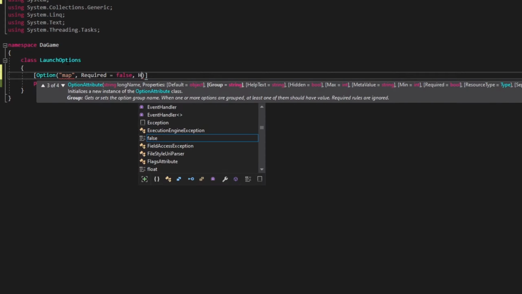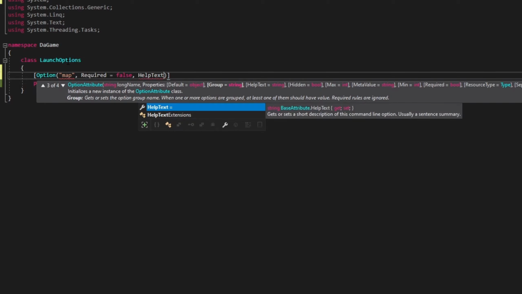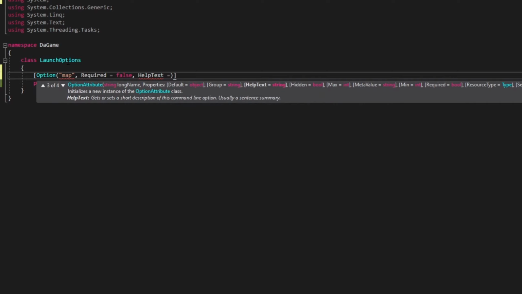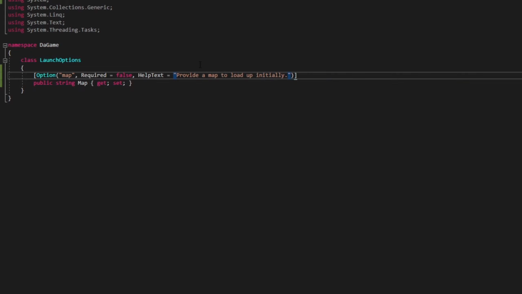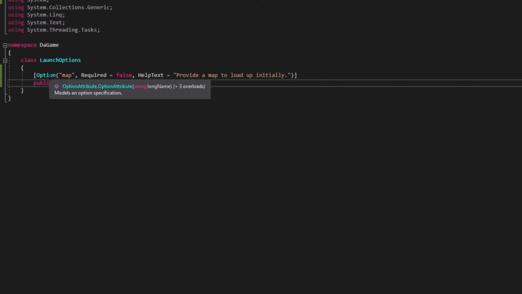And then lastly, we can set some help text. So if you enter an invalid command line argument, it can then offer some help text as to what the valid values for it are. So this I'm just going to say "provide a map to load up initially." Okay, so that's our command line argument set up. We now just need to populate the options.